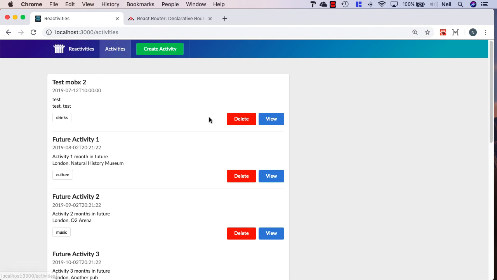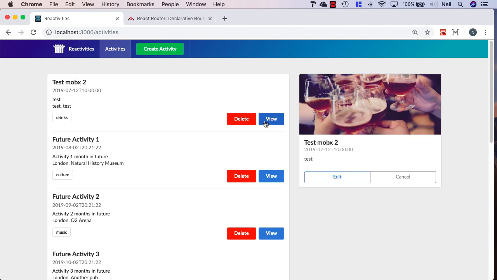So far so good. What we'll do next is we'll take a look at adding a details link. So instead of displaying our card on the right hand side of our page, now our details component is going to be given its own page, and we'll take a look at that next.